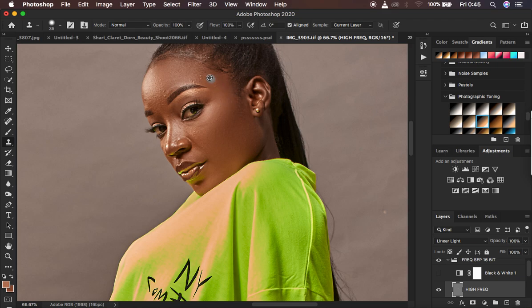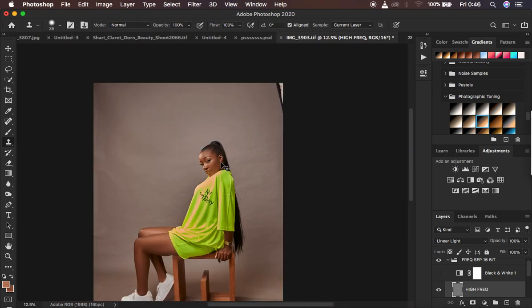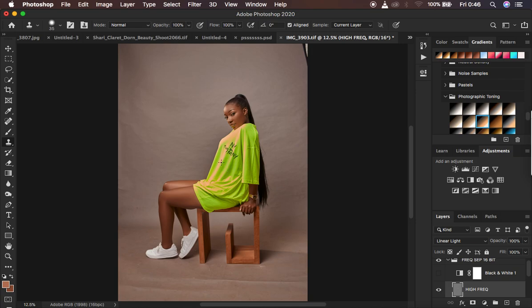So let's just paint in or remove the blemishes. You can see I'm trying to get rid of that line on the face of the model, and trying to eliminate those unnecessary skin imperfections from the face of the model by using the clone stamp tool. And you can see we have done a great job. Just get rid of these tiny spots. So you can see right now you're done doing the skin retouching.